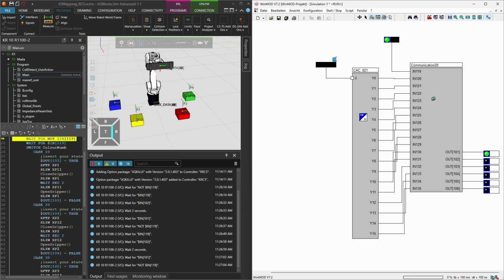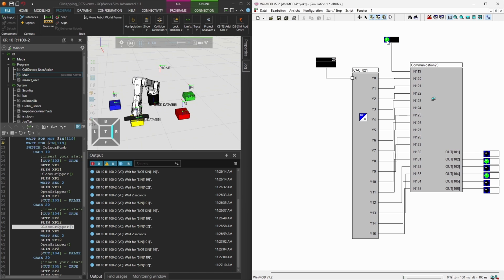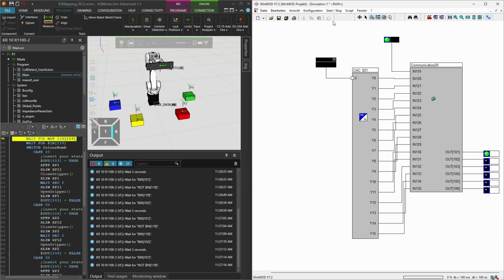Next, set colorNum to 20 and trigger input 119. The robot will move to the yellow block and activate output 104. Then, set colorNum to 30 and trigger input 119. The robot will go to the red block and activate output 105. Finally, test an undefined value like 50. Since this doesn't match any defined case, the robot will default to the green block again and activate output 106. This confirms that our switch case logic and signal mapping between iiQWorks.Sim and WinMOD are working correctly.